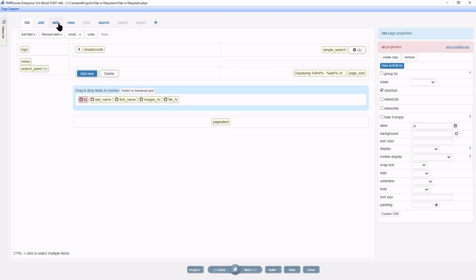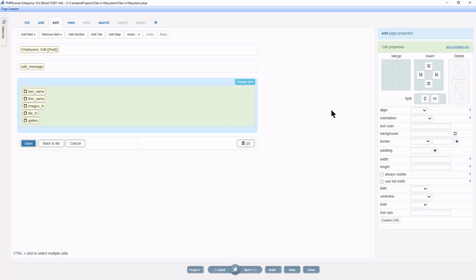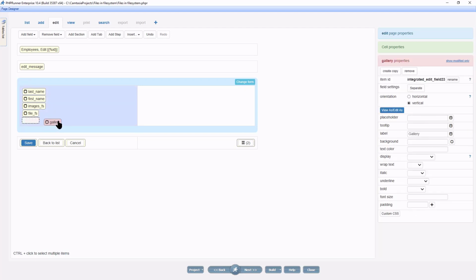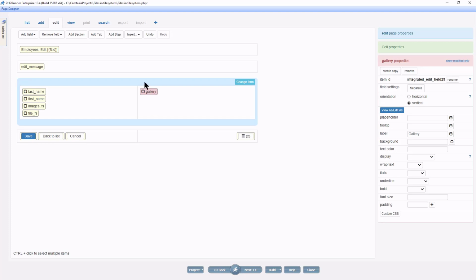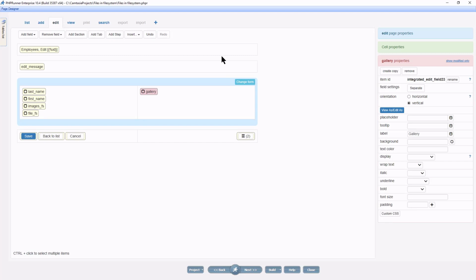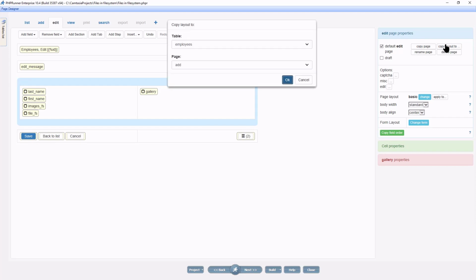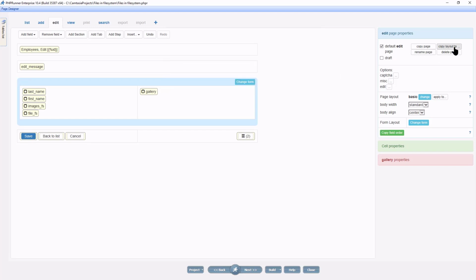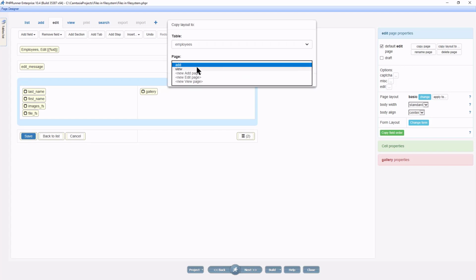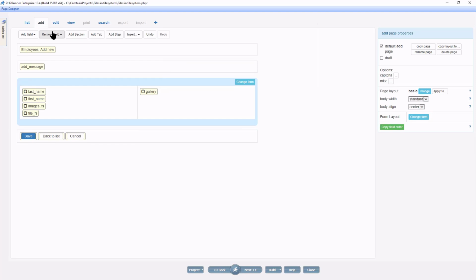Now go to the edit page. We know the gallery will take up some space, so I split the cell and move the gallery field to the new cell. You can repeat the steps for the add and view pages, or select edit page properties and copy the layout to the add page. Repeat for the view page. The layout for add, edit, and view pages are now similar.